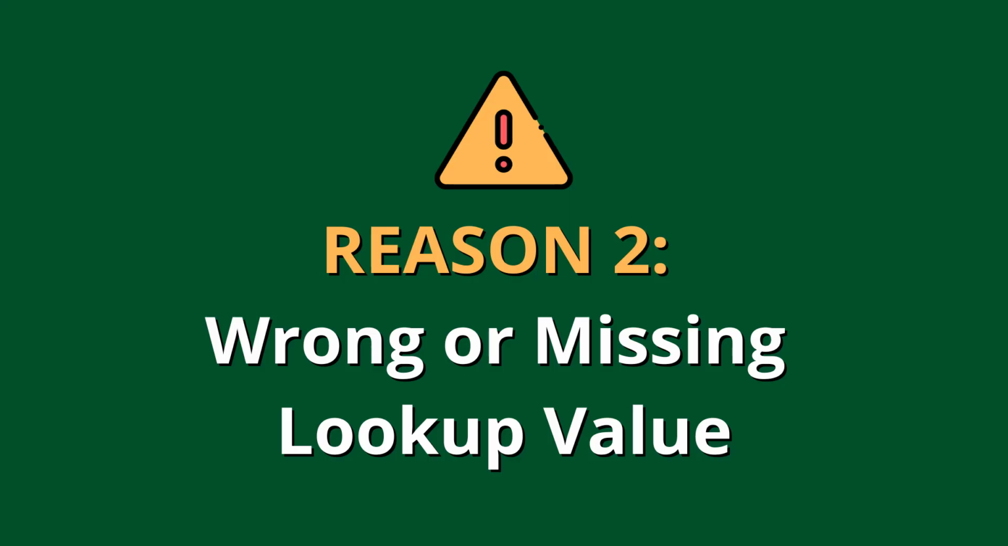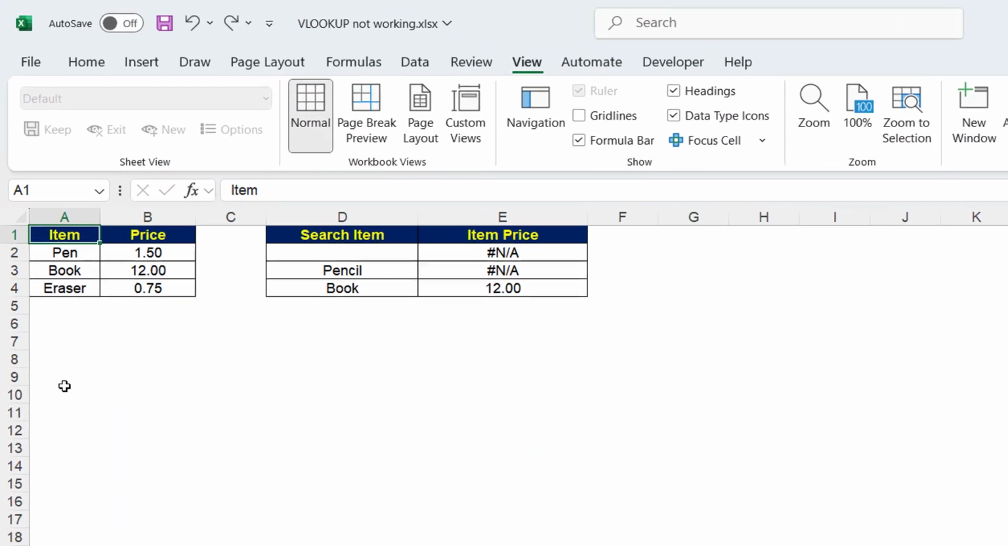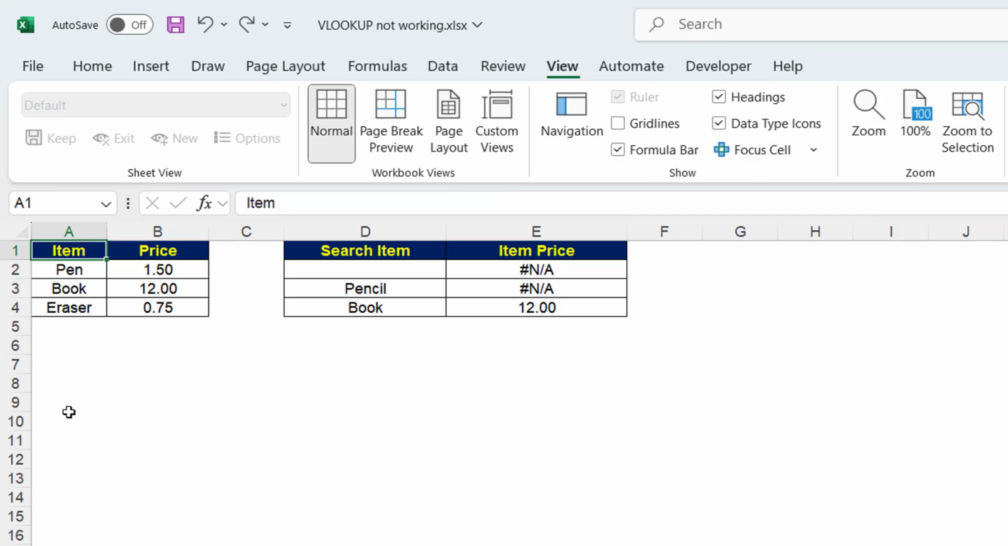Reason 2. Wrong or missing lookup value. Next up, a very common one: your lookup value is wrong, or it's just not there. If the cell with the lookup value is empty, VLOOKUP has nothing to search for, so it shows an NA error. Also, if you type a value that is not in the first column of your table, you will also get that NA error. First, make sure your VLOOKUP cell has the correct information. Second, and this is important, check the spelling and make sure your lookup value is exactly the same as the data in your table. Even a small space or a different capital letter can stop VLOOKUP from working.